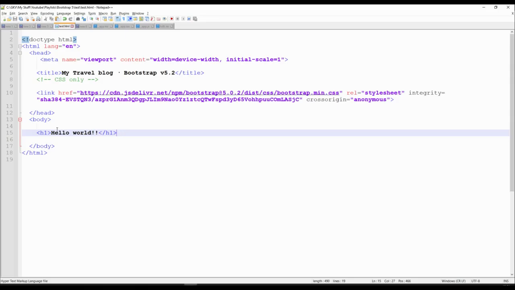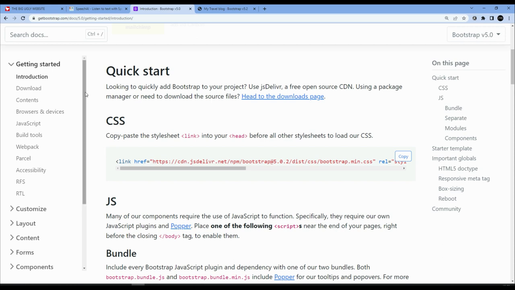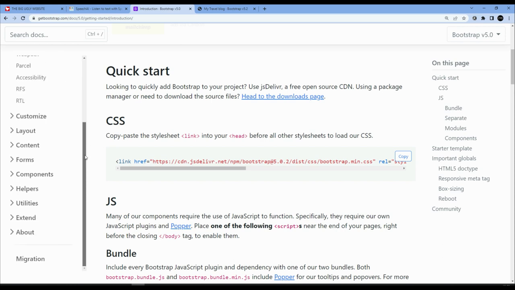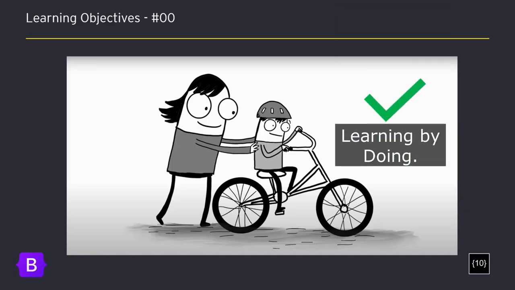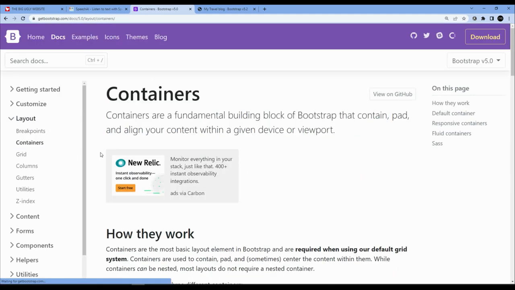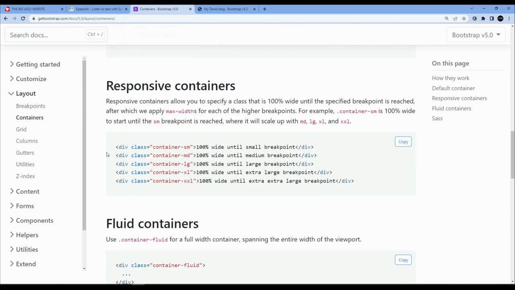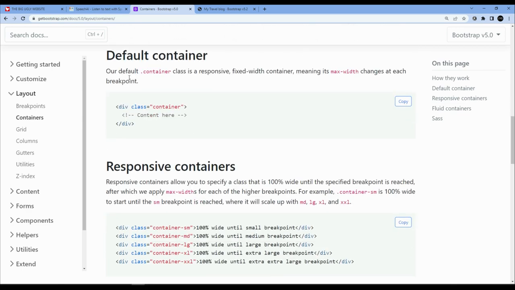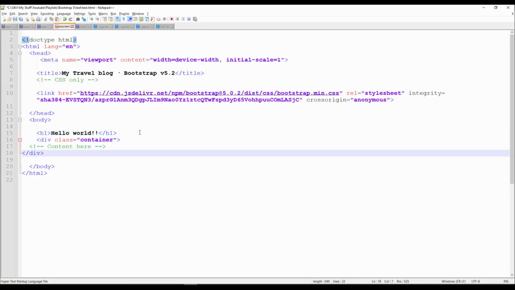Now, I want to style this in a way that it should look a little bit better. Maybe some padding, maybe some styling. And to do that, I'm going to look for the documentation that we have received from Bootstrap. So if I go here and look at layout, I've got something called containers. It says our default container class is responsive, fixed width container, something like that. So I'm just going to copy this, and we'll see if this class works for us.